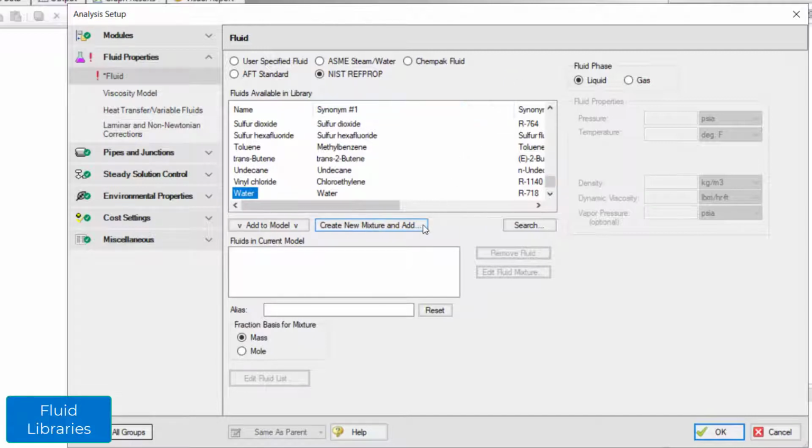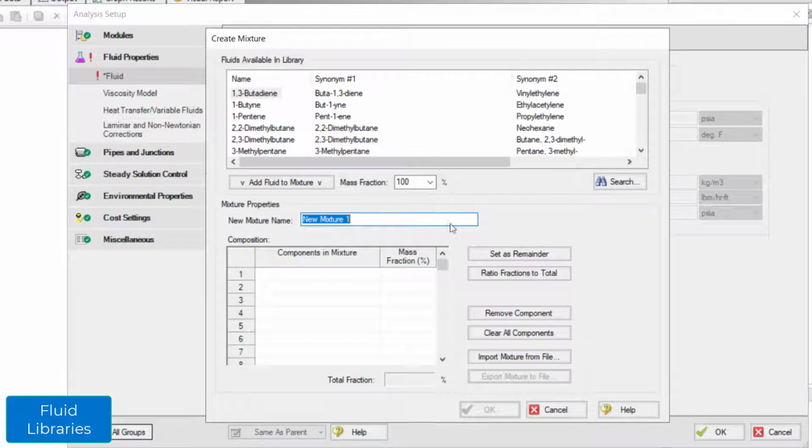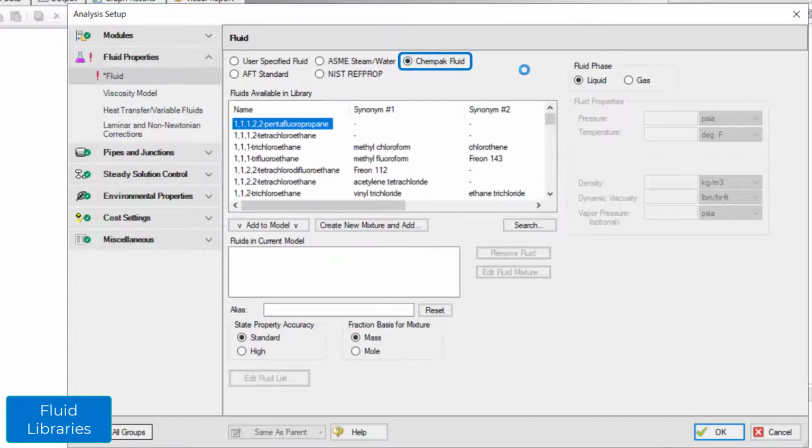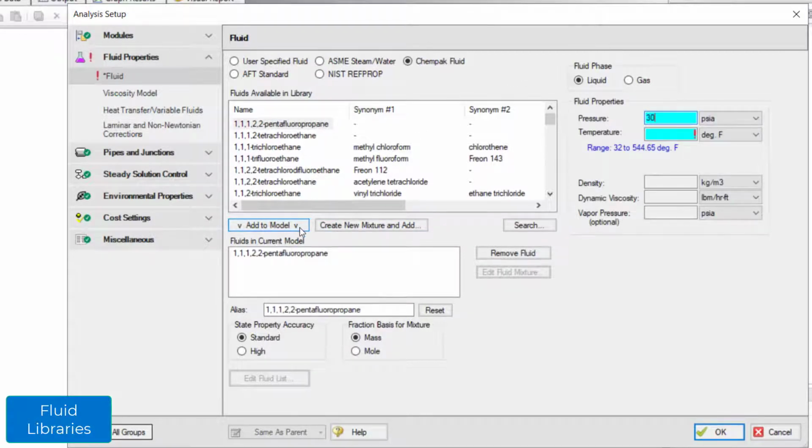You can also model mixtures on a mass or mole fraction basis where you specify the composition and AFT Fathom calculates the mixture properties for you. Finally, the ChemPack fluid library is a separate thermophysical property database, purchased separately and used with AFT Fathom. There are about 700 fluids available, and just like with the NIST RefProp library, you can also create mixtures.